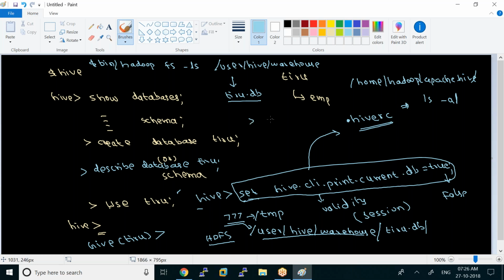If you want to drop the database, the command is drop database. While dropping the database, the condition is that the database should be empty. It should not contain any tables. If the database contains any table, it won't let you drop the database. How can you drop the database if it contains tables? Here you use a command called cascade. That's all: drop database name cascade.